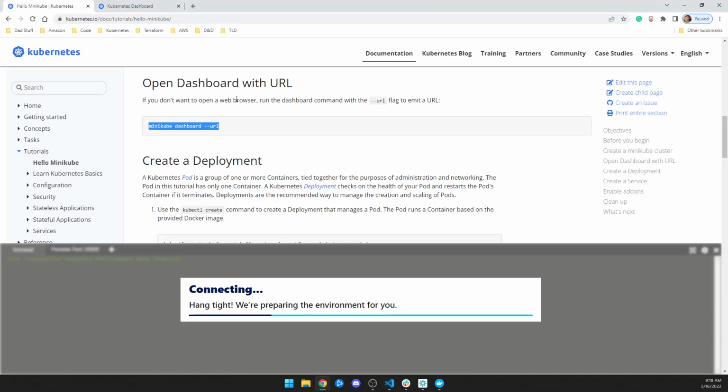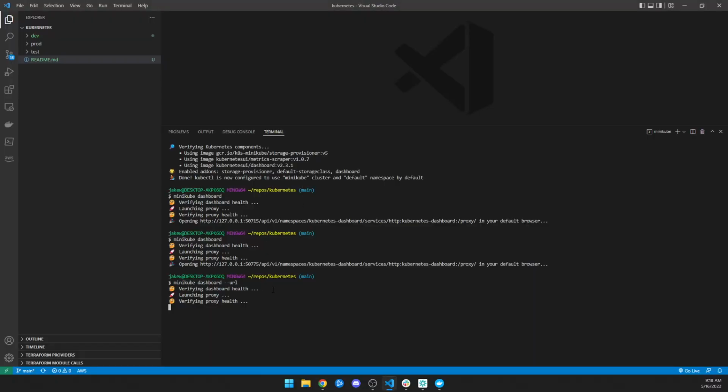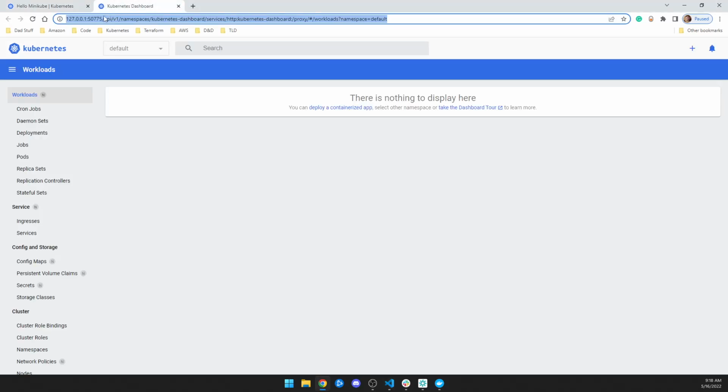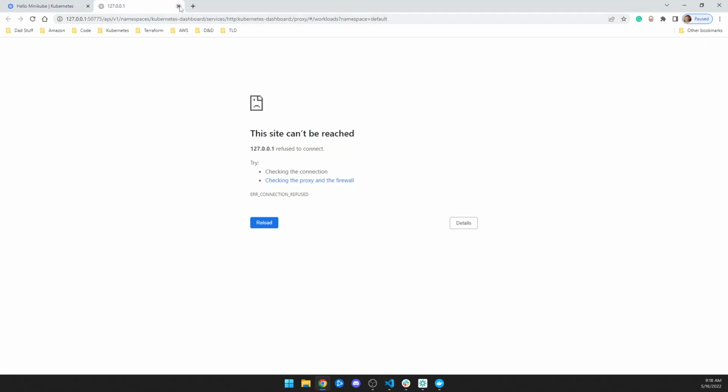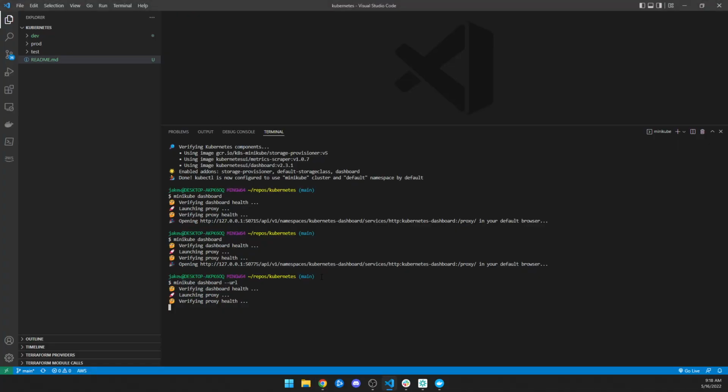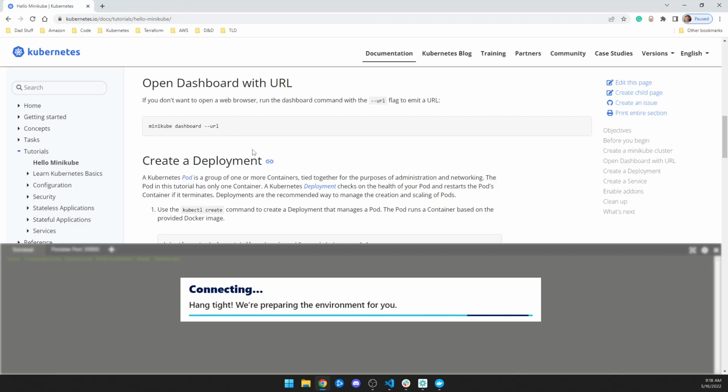If you don't want to open a browser, run the dashboard command with the --url flag to emit a URL. So I'd assume this gives me a URL. I'll close that up. And it tells you it's opening and then it gives you a URL. You can control click this to open it. So I don't know that we really need that.